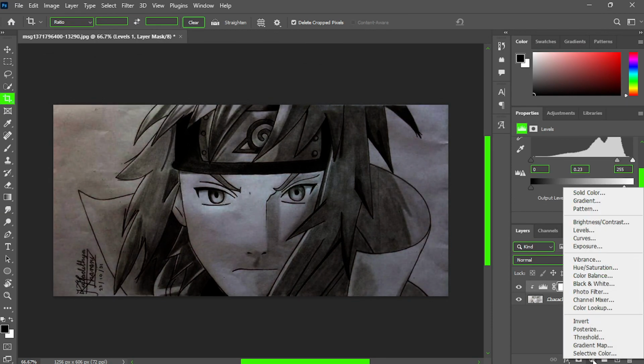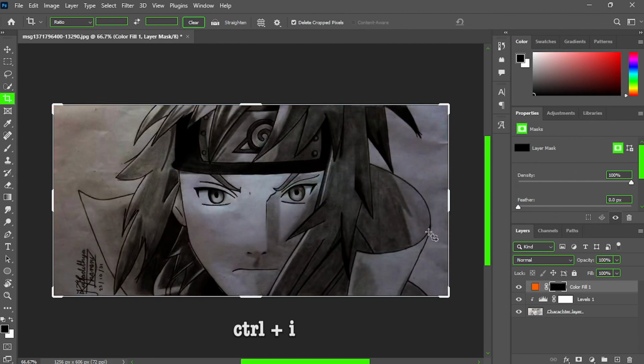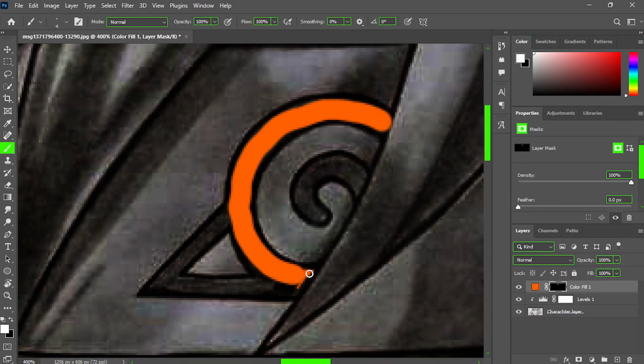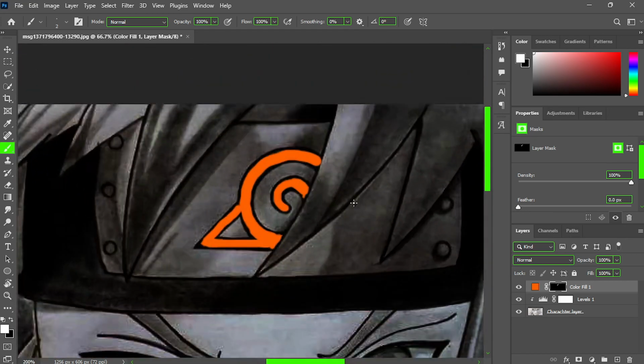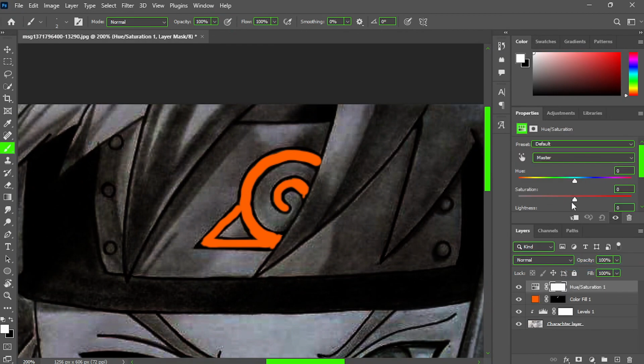Now I'm going to light up the symbol in his forehead using a color fill layer. Let's put color to something like this, then invert the mask and using hard brush just paint. And then we need to make this glowy. For that I'm using a hue and saturation layer.